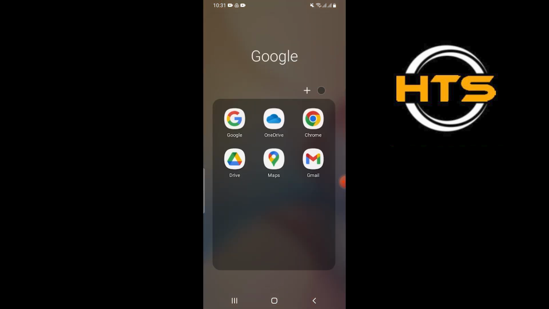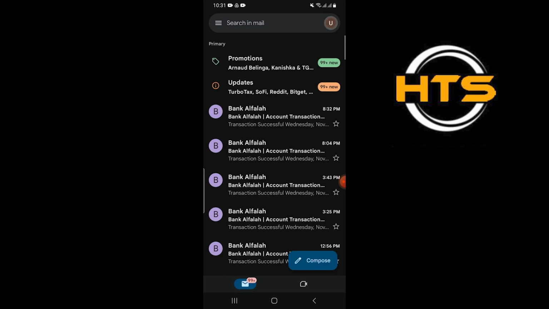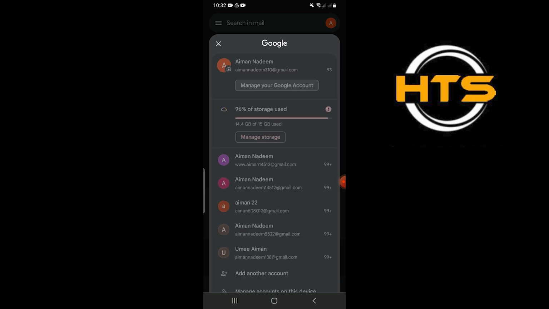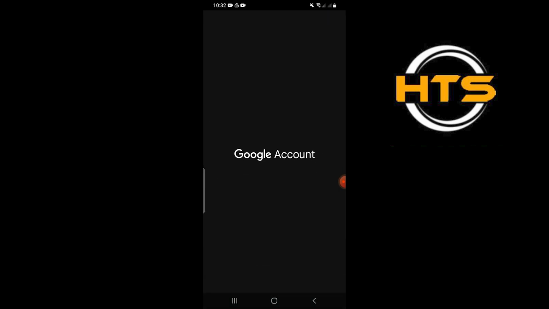First, open Gmail on your mobile device. Then, tap on the profile icon in the top right corner and select the account you want to change. After that, tap on the profile icon again in the top right corner. Next, tap on Manage your Google account, then tap on Personal Info.